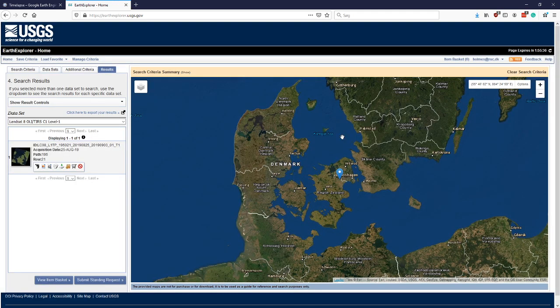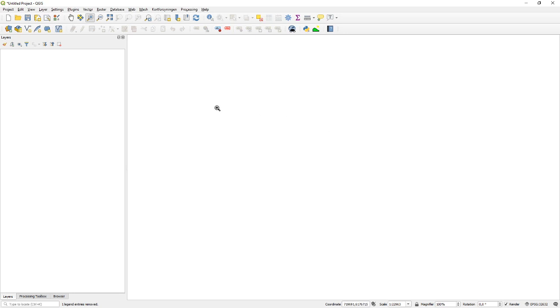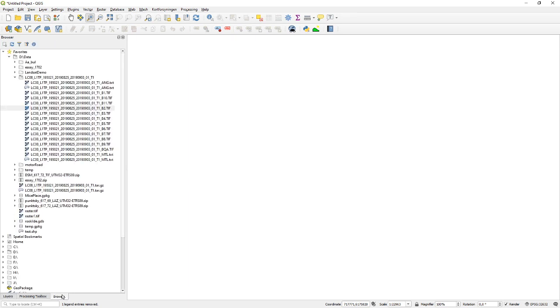I've done this, and I have received a zip file that I have unzipped into a folder, and I'm now ready to load this in QGIS. If I go to my browser, here you can see I have this folder. This was the folder that I downloaded. And you can see that in this folder there are some text files that we can read to get some information about the files.